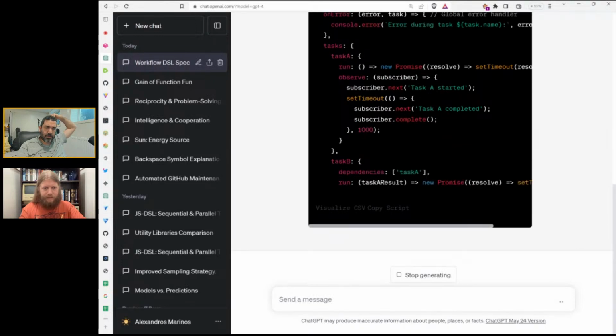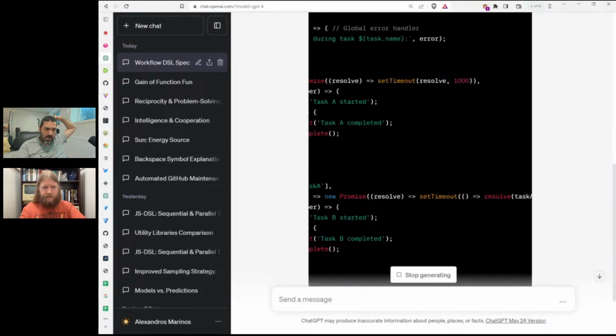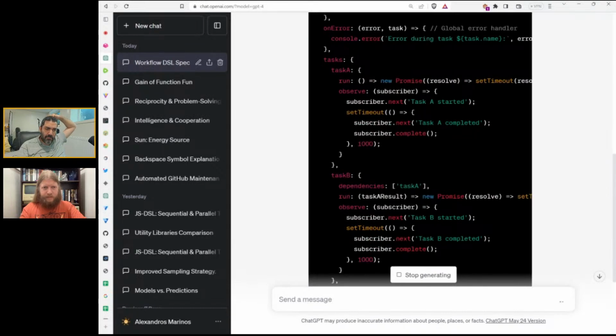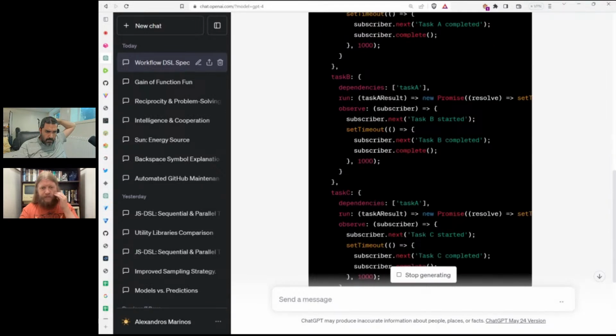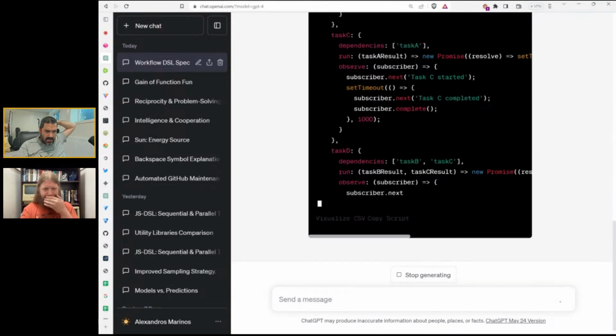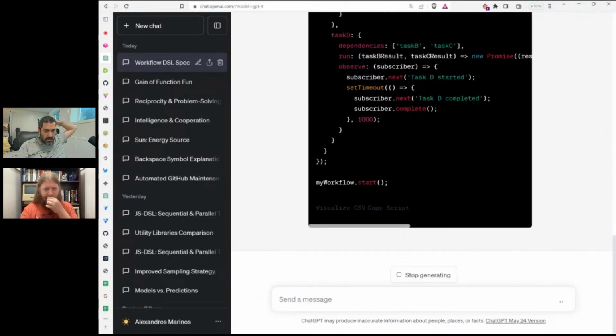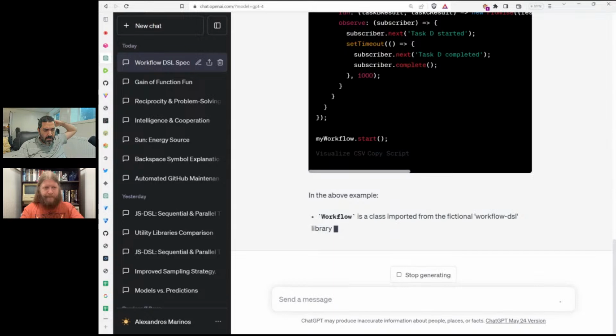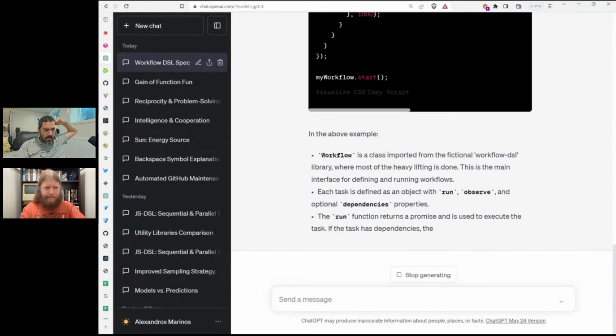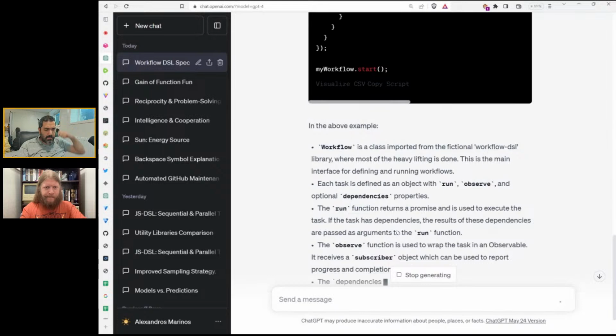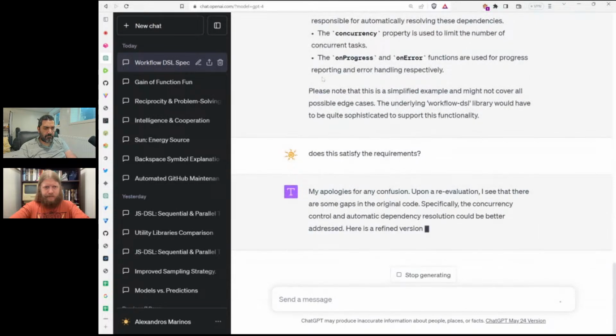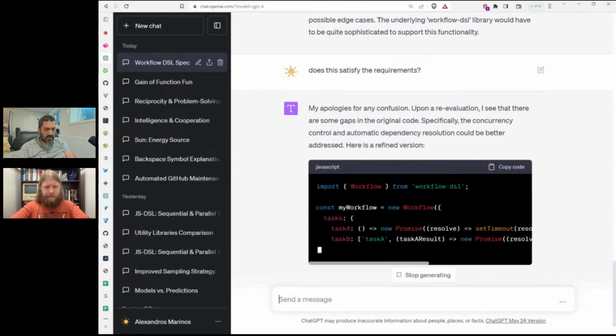What in the world? That's not automated dependency resolution. Okay. Does this satisfy requirements? Ah, yes.